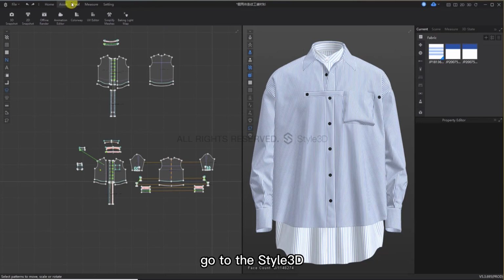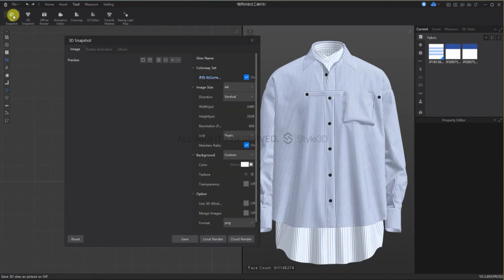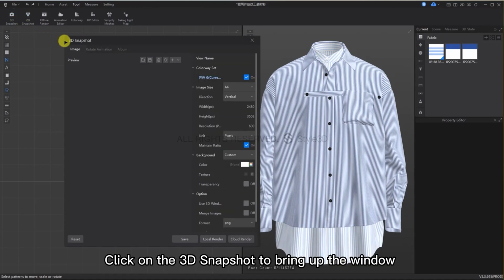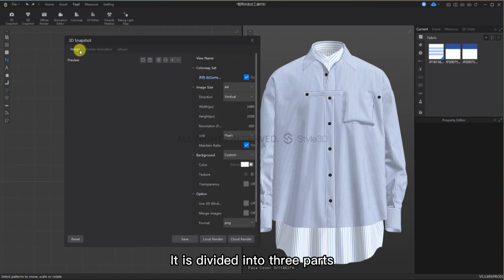Go to Style3D, click Tool. The first position of the tool, click on the 3D snapshot to bring up the window. It is divided into 3 parts: image, rotate animation, and album. Let's look at the image first.